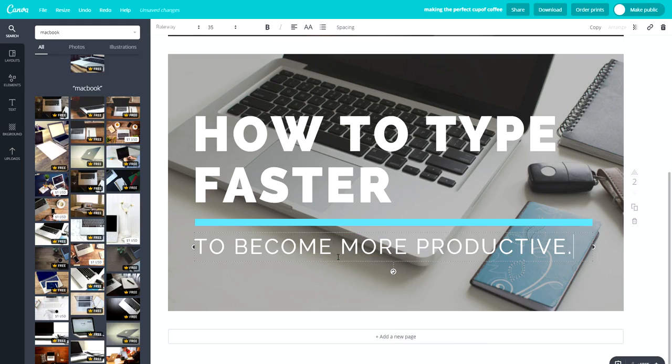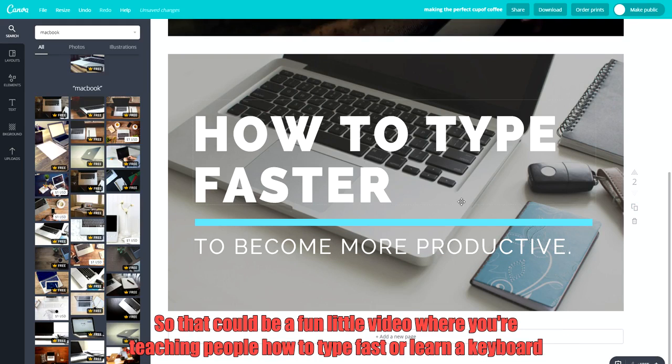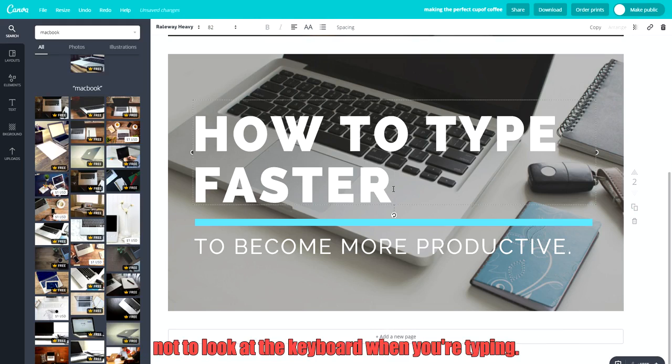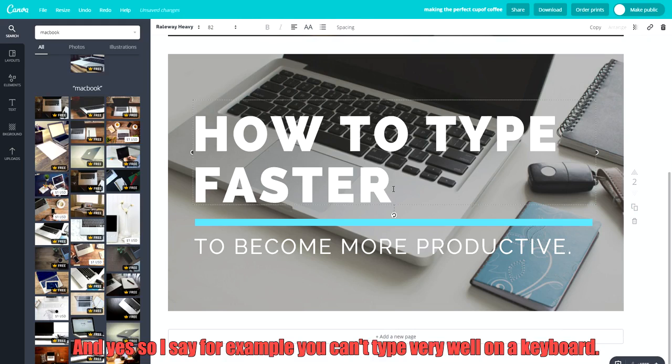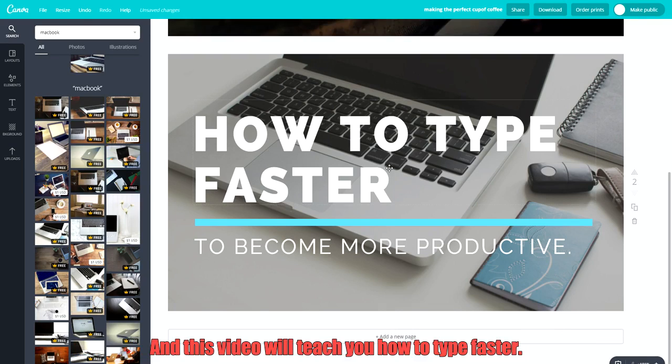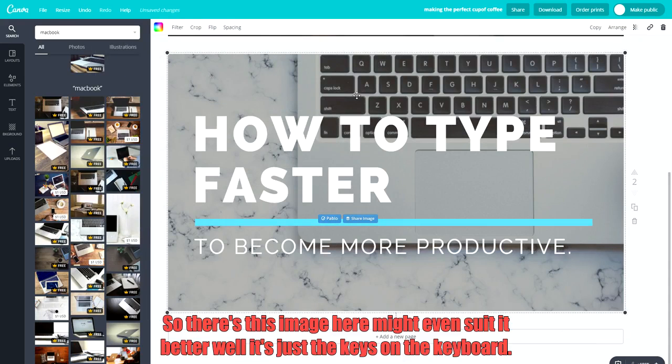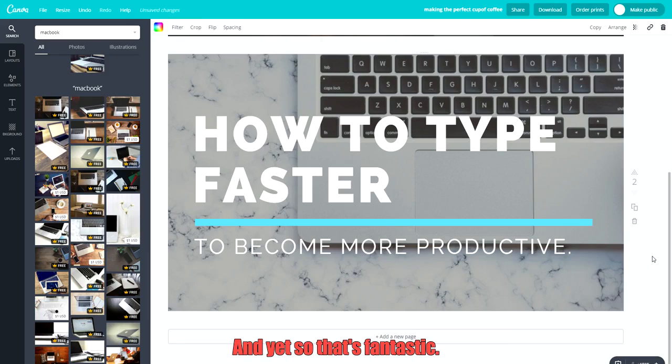There we go. So that could be a funny little video where you're teaching people how to type faster, learn a keyboard, not have to look at the keyboard when you're typing. And yeah, so say for example, you can't type very well on a keyboard, and this video will teach you how to type faster. So this image here might even suit it better, where it's just the keys on the keyboard. And yeah, so that's fantastic.